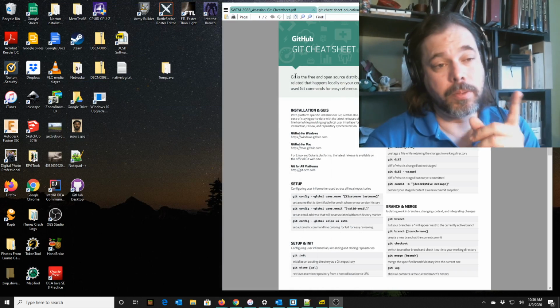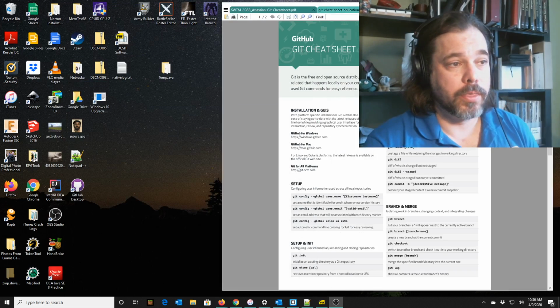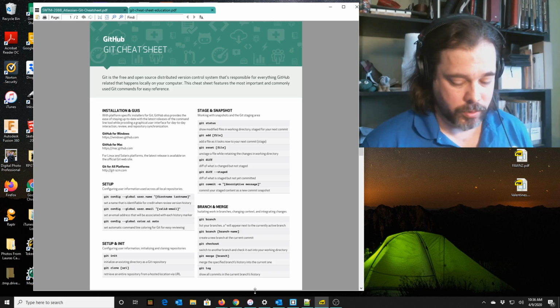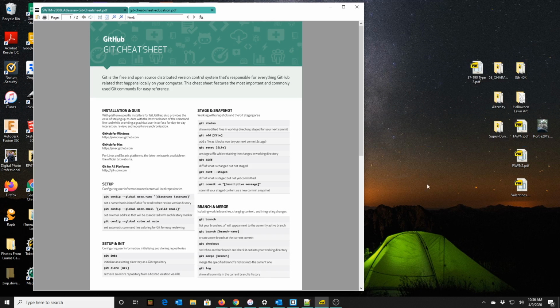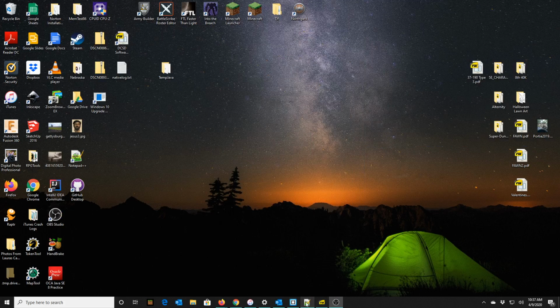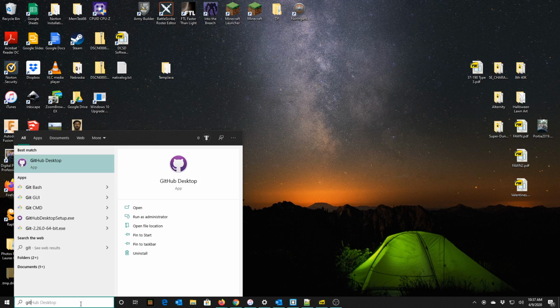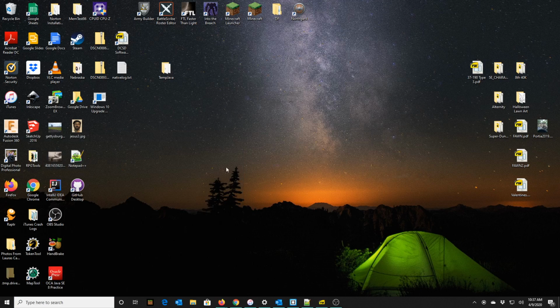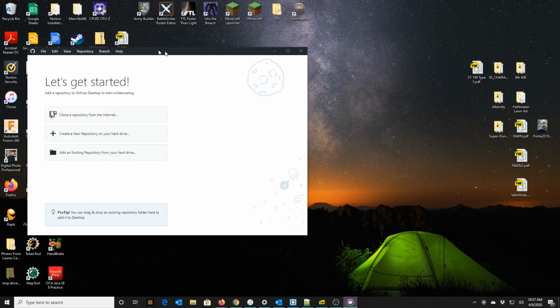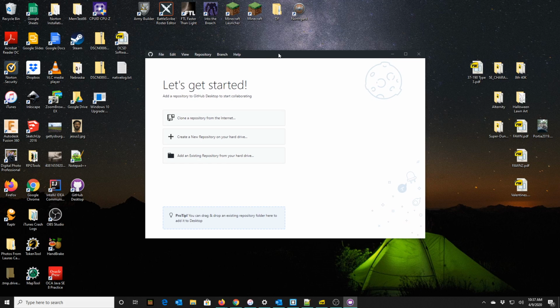I also posted some cheat sheets that you can see here that are useful. Going further into this, we are going to run and launch GitHub Desktop. It pops up like this. Let's get started. Well, we want to create a repository.